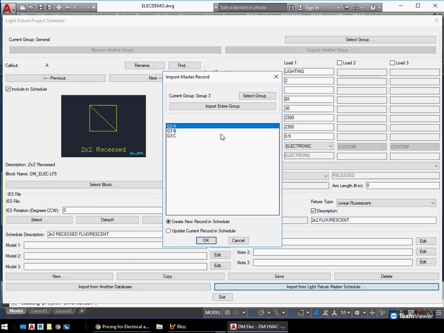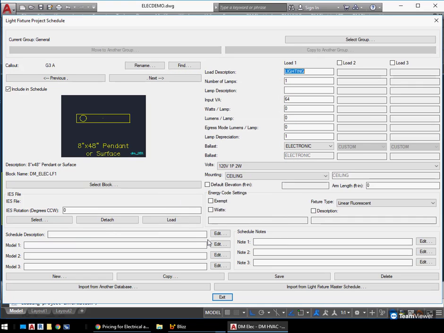You can import a whole group, everything from the group. You can import a single one. If you import a single one, that's where these two options come into play. You have the option to create a new record or overwrite the existing one. So if we want to take this A call out that's currently active here and redefine it to match this other one, we could do that. We could also create a new record. I'll create a new one, and it'll create a new record in this group in the light fixture project schedule based upon what's defined in the master there.